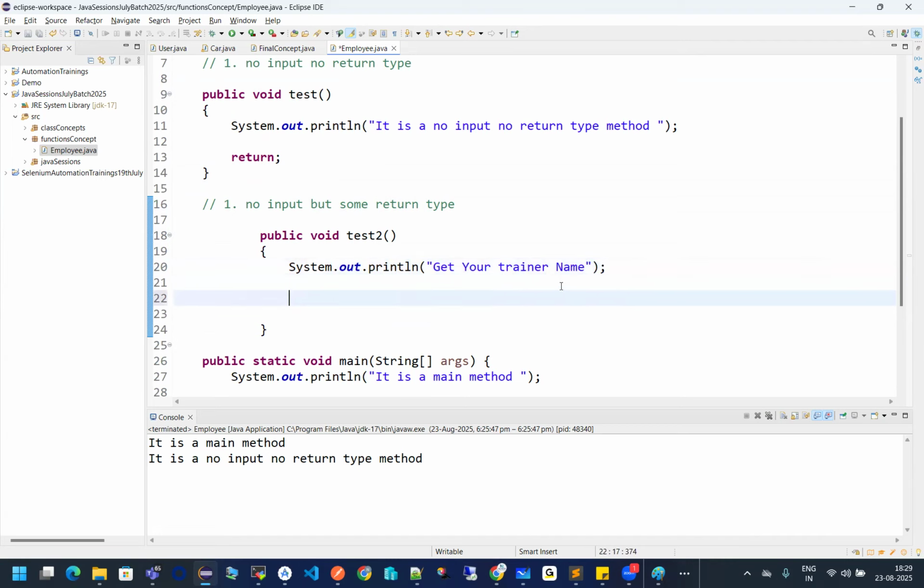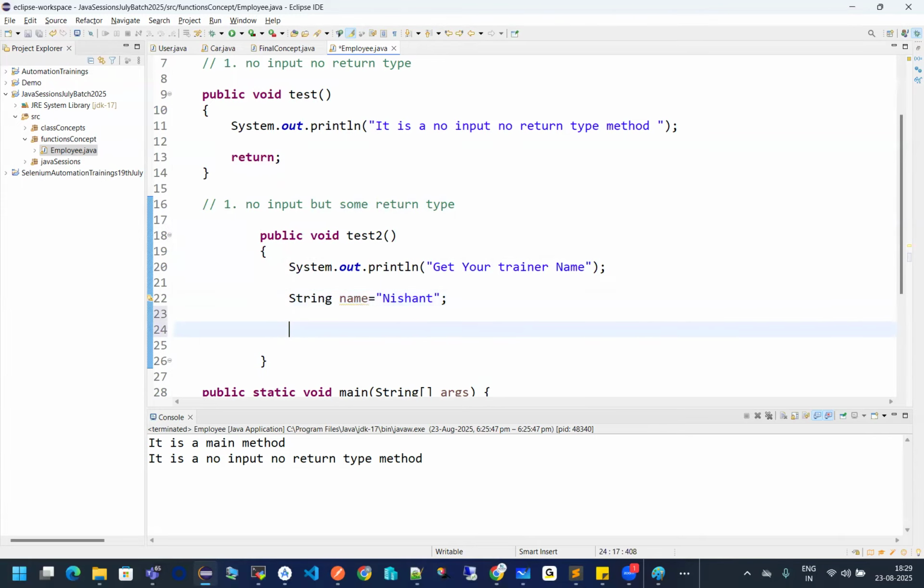Now, I am assigning a local variable, a name, and I'm giving a value as Nishant here. Okay. And what I'm saying, return name from here. That means now I am trying to make this particular method with some return statement. That means I am saying that return something, some value from here. Return the name value from here. But it is giving some error to me. Why? Because I told you void and return cannot go together.